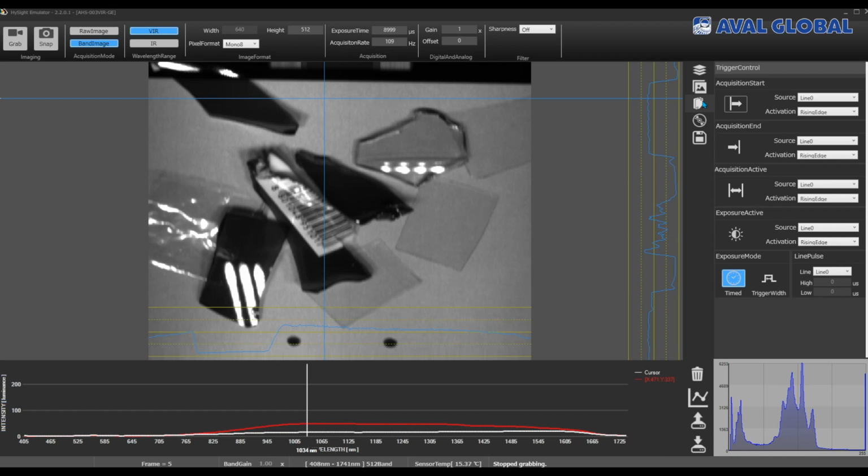In the Trigger Control panel, you can set trigger-related settings appropriate for each condition. You can use the desired condition by selecting the source and active conditions. For example, when using any edge of line 1 as the acquisition start, select line 1 in source, any edge in activation, and then click the icon.